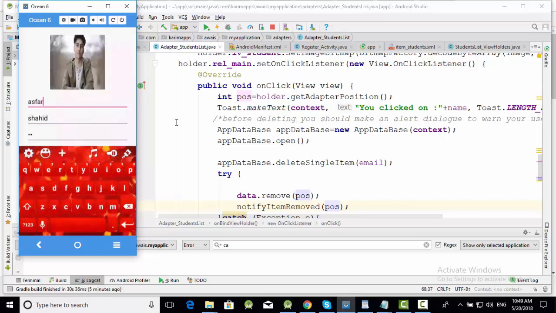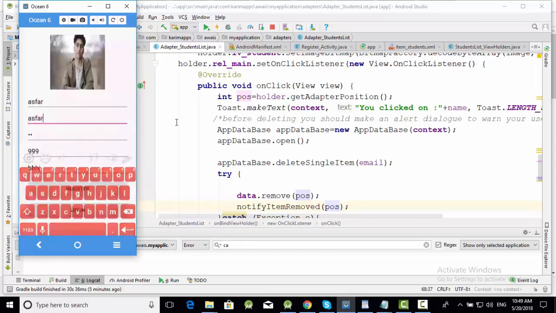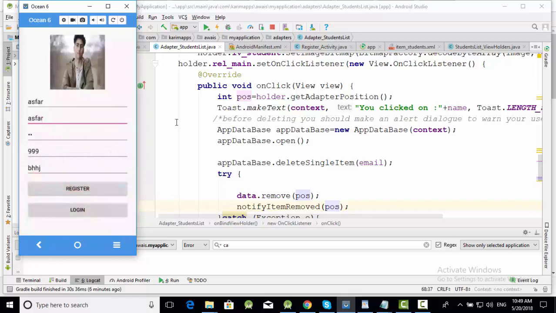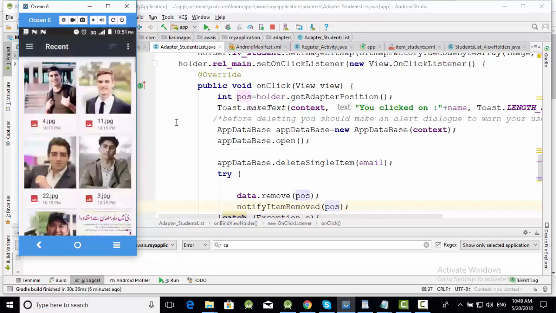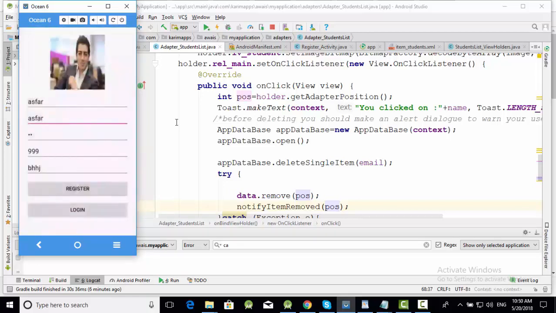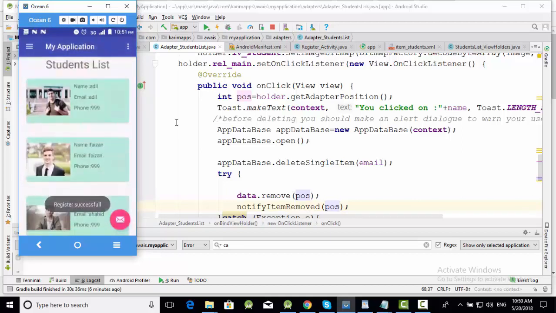Add one other record, Asfar, and its email. Now register it. You can change its image from here and register it. We have these 4 records as you are looking.